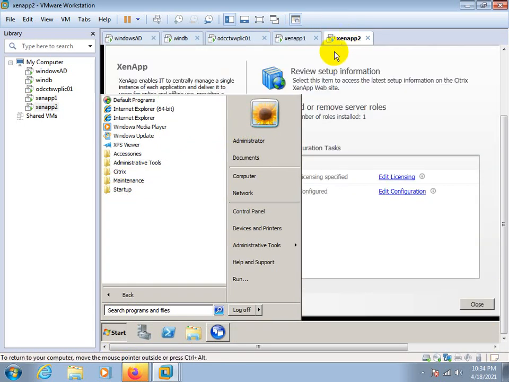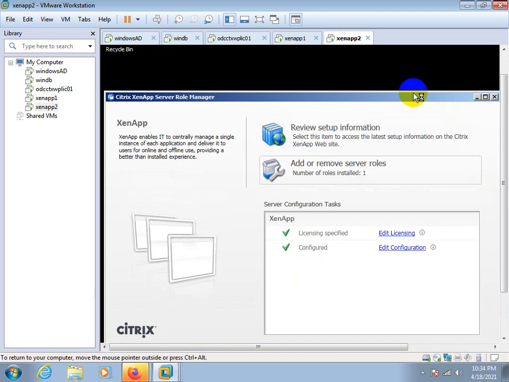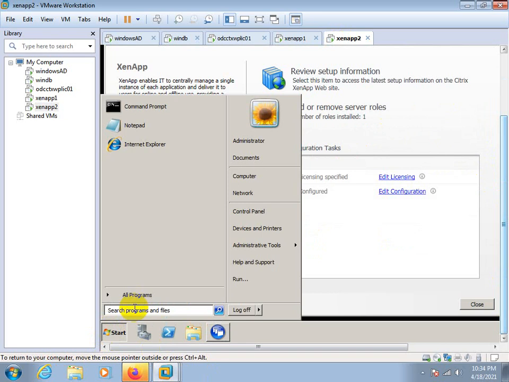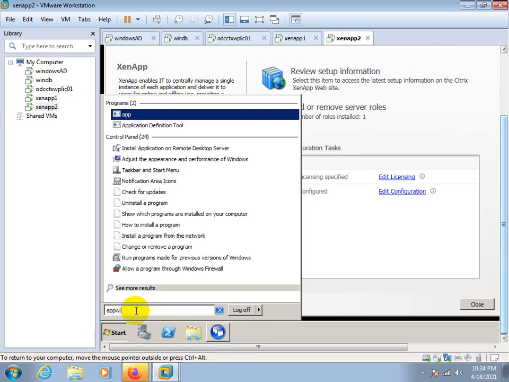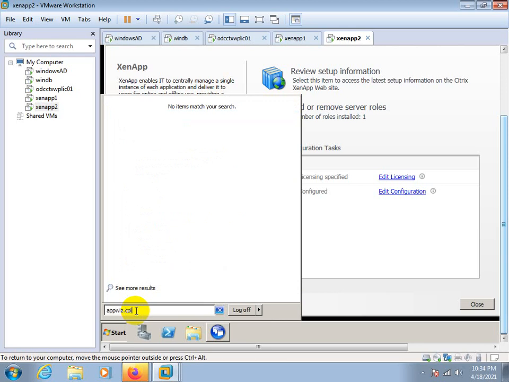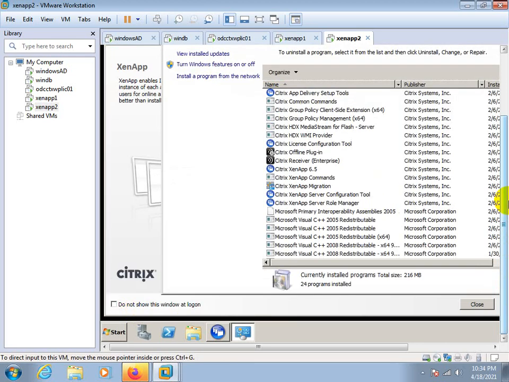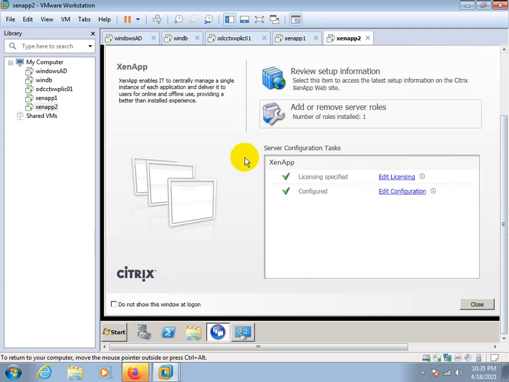If the applications are installed here and you want to migrate the same application server to 7.15, at that time first you need to remove the server role. Just double click here, as well as you need to remove XenApp from appwiz.cpl. From here, you need to remove all these components, but these components you need to install from here.